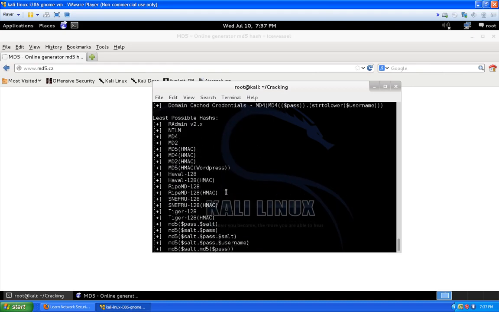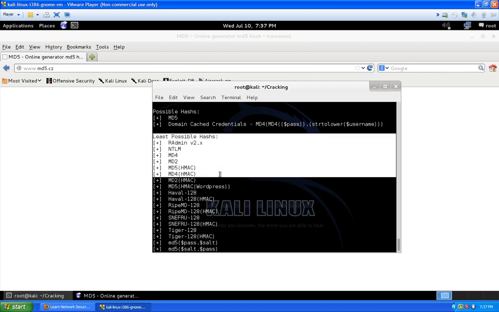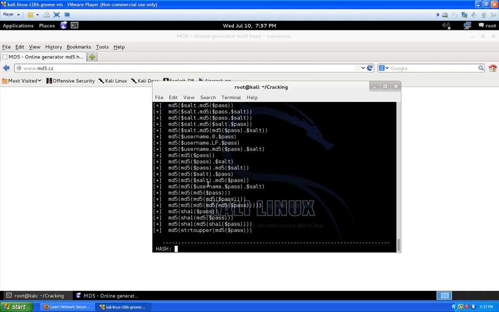Now you're going to see it scrolls a bunch of stuff, but towards the bottom here it says the least possible hashes are, and the more likely possible hashes are MD5, Domain Cached Credentials, MD4. Well, nobody really uses that anymore, so let's go with MD5. Okay, so we know that.